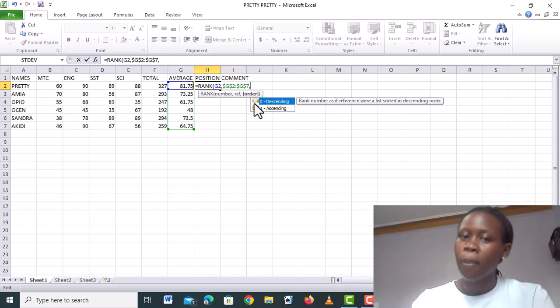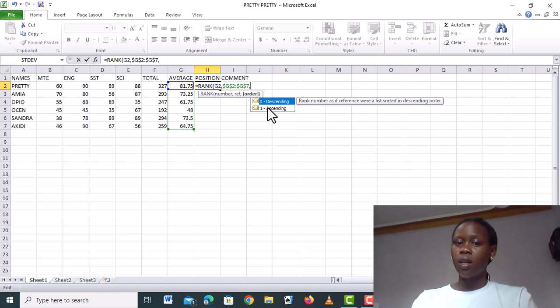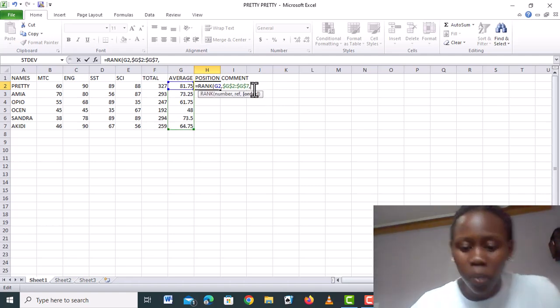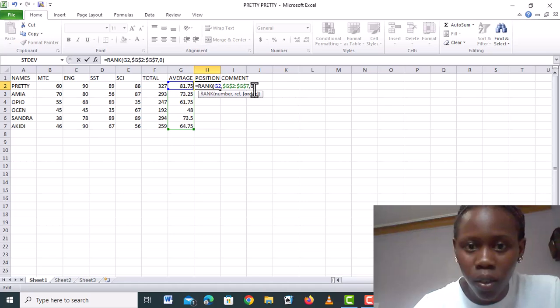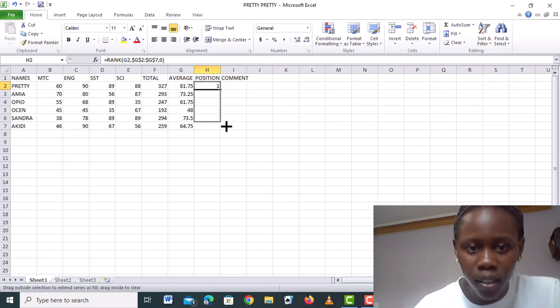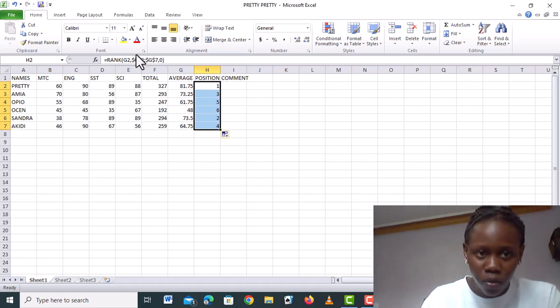Then the order comes. There is this order of descending and ascending. It depends on what you want to do with it. Sometimes in exams they restrict this, so put in descending, put in ascending. So you choose either descending or ascending. You can choose to say descending. You put your order as 0, then you close the bracket, then you enter. This is your answer. Then again you drag it down. See how simple it is? That is their positioning in class. Remember not to forget this.